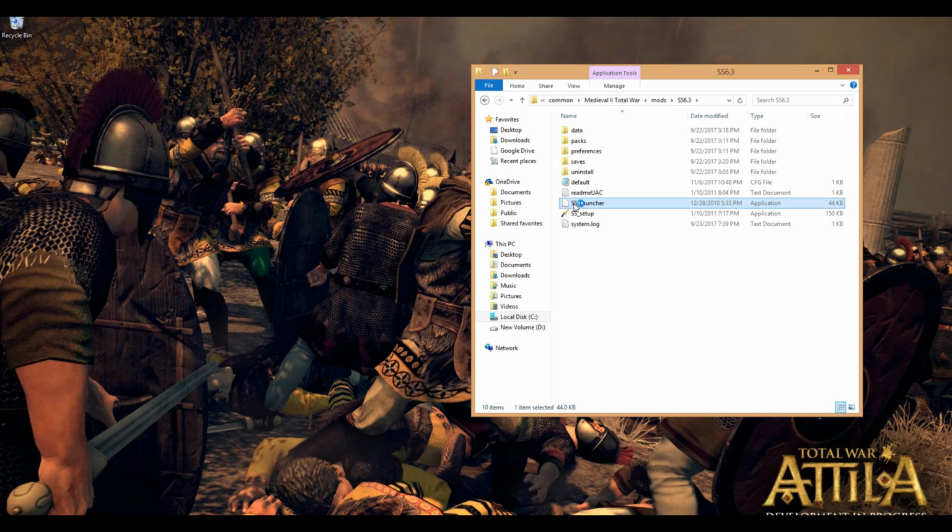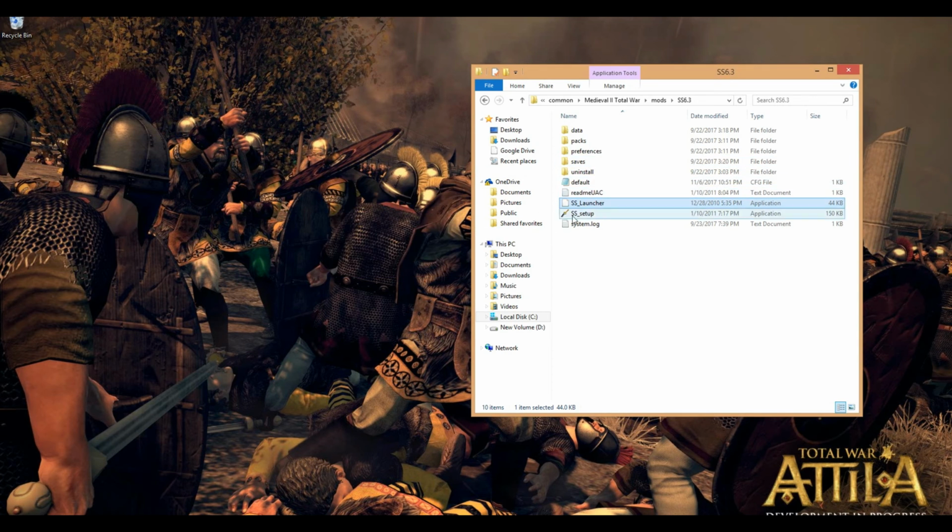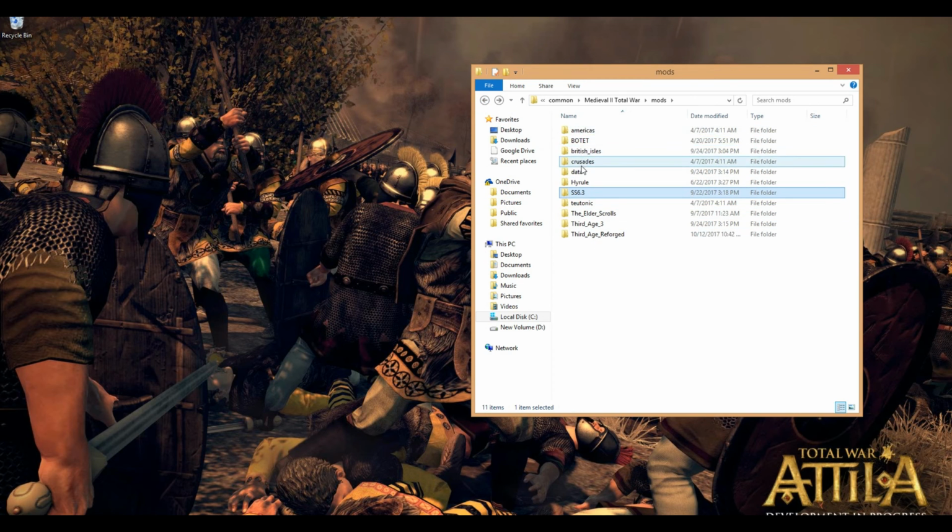But you see what happens when I double click on this launcher. It says unable to locate kingdoms.exe. Is your kingdoms.exe in your Medieval Total War 2 folder? So it's basically looking for an executable file. An executable file is something that launches the game. And a lot of these mods are built over top of the Kingdoms expansion, so the Americas, British Isles, Crusades, and Teutonic down here. So it's basically looking for a Kingdoms.exe, which for some reason Medieval 2 doesn't have automatically built in, and it's super simple to fix.